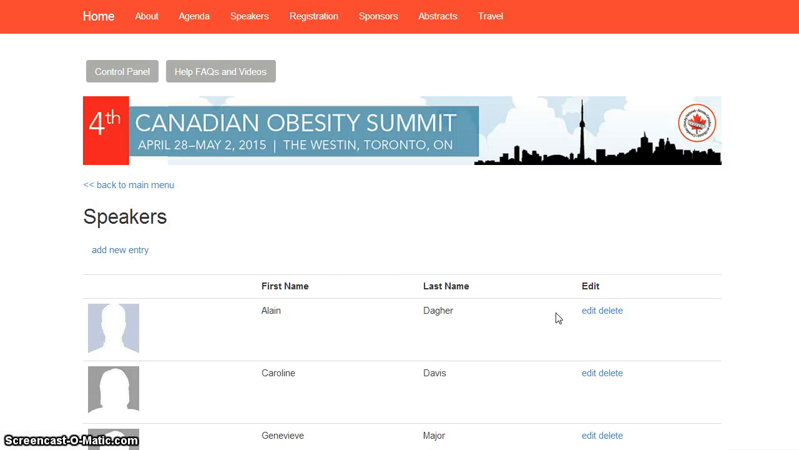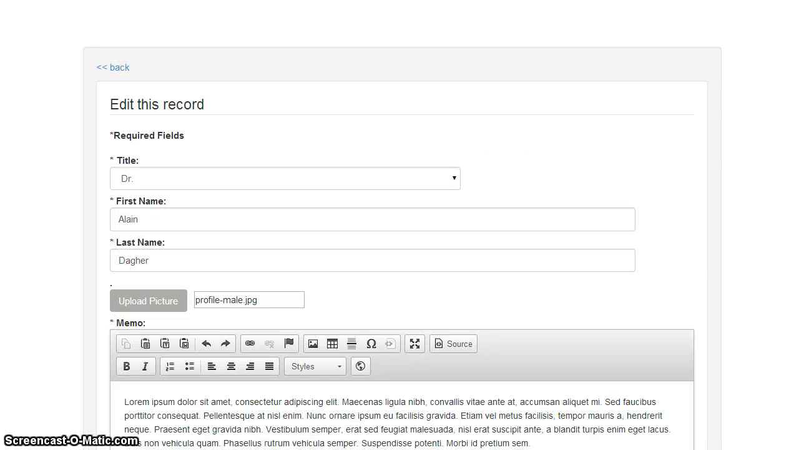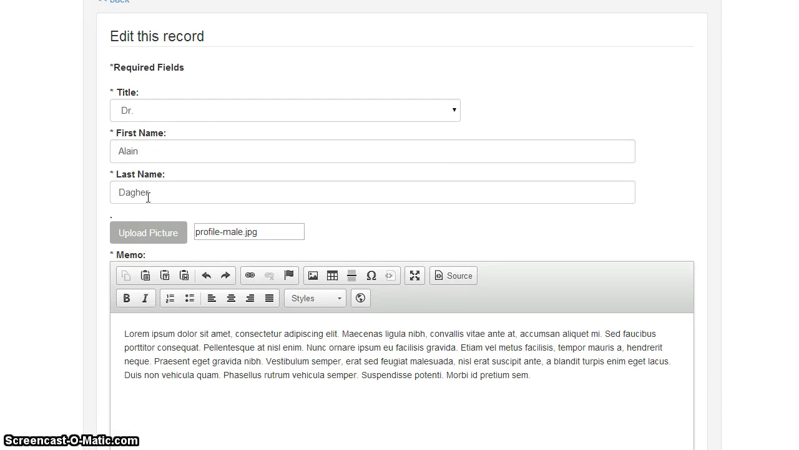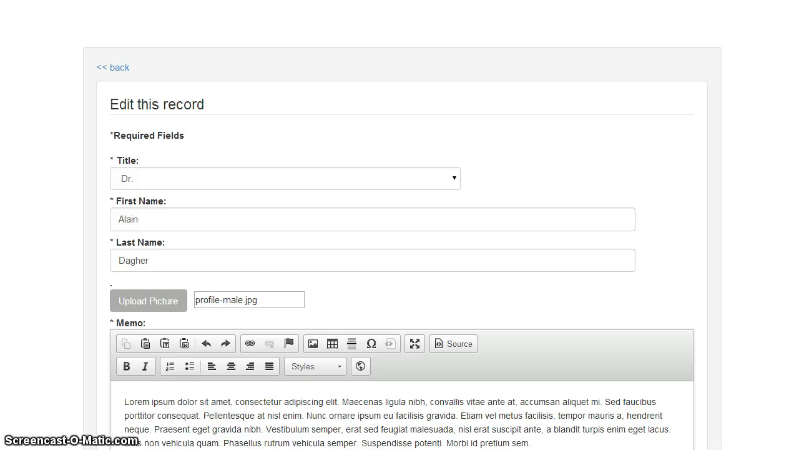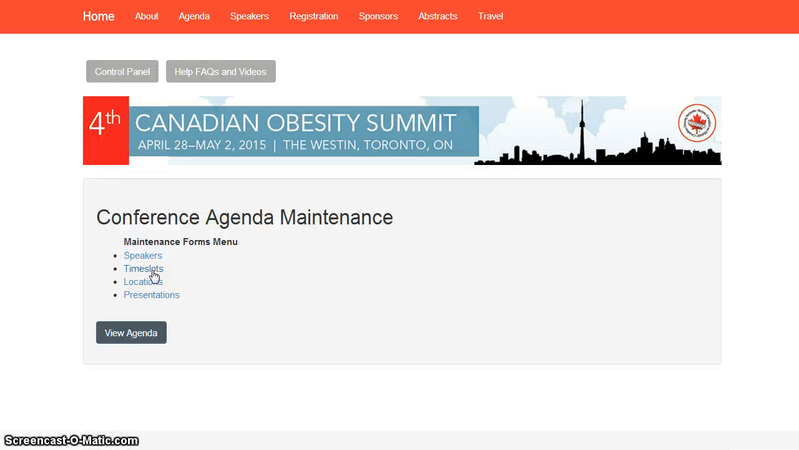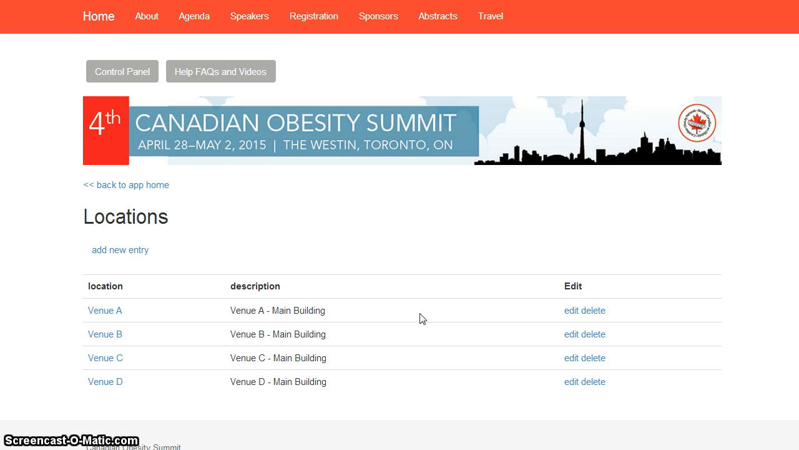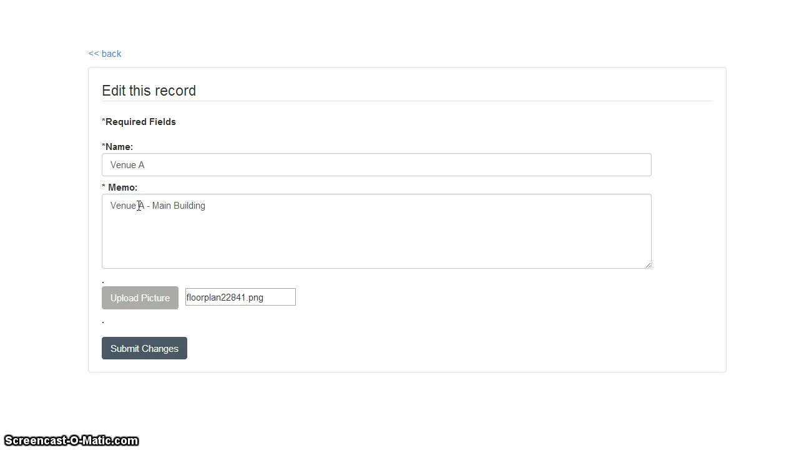Speakers work very similar to what we've always done. It's got a title, first name, last name, picture, text, and their email in case we want to contact them or give them access to update their own profiles, a link to their website and their organization. Okay, the next one, I'll show you the locations file, and it's very simple. It's just a venue, a description, and then a link to a diagram or floor plan.